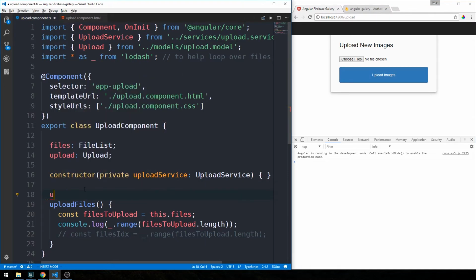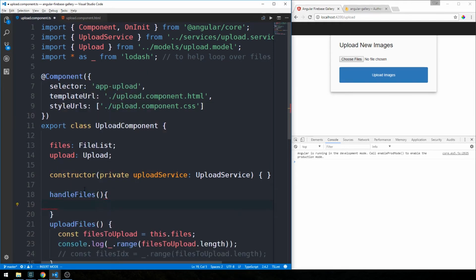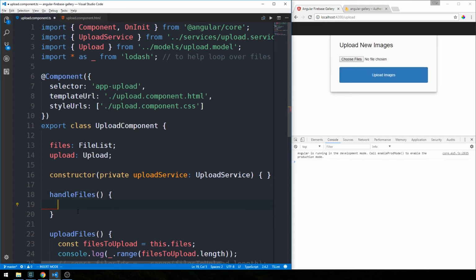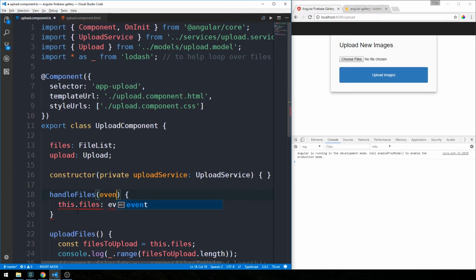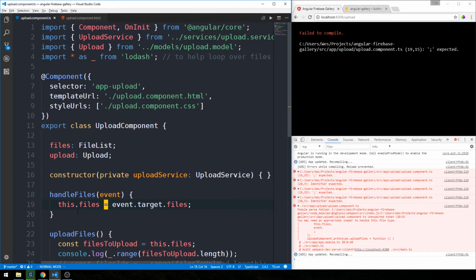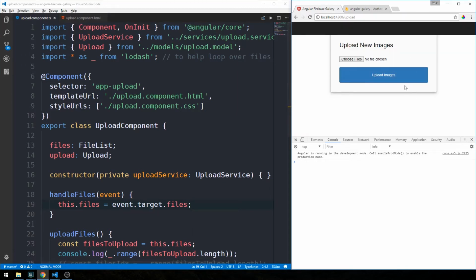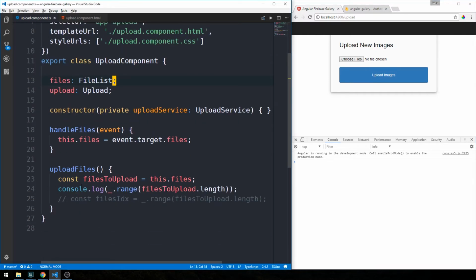So above upload files, we will handle files. And so on the change event, when the user has essentially attached files or passed files to this form, we want to set this.files in our component to the event, in other words, the change event here, target.files. And of course I mean equals here. So we want to actually set this.files to the target files attached to the form. Okay, so it's as simple as that. We're just setting the files on our component to the user's files on the change event when they actually attach them. So let's go ahead and test out console logging the range of files to upload.length.